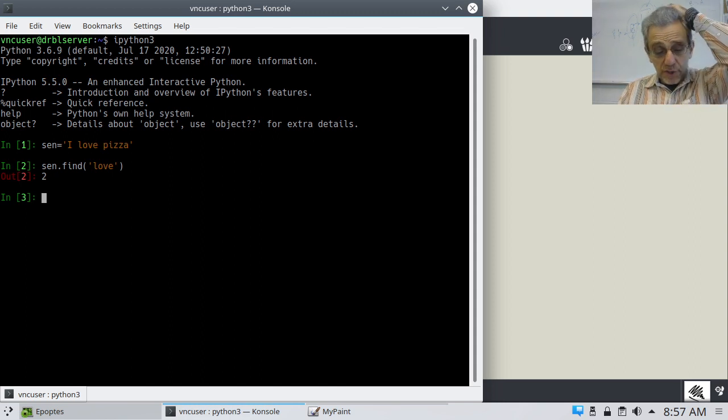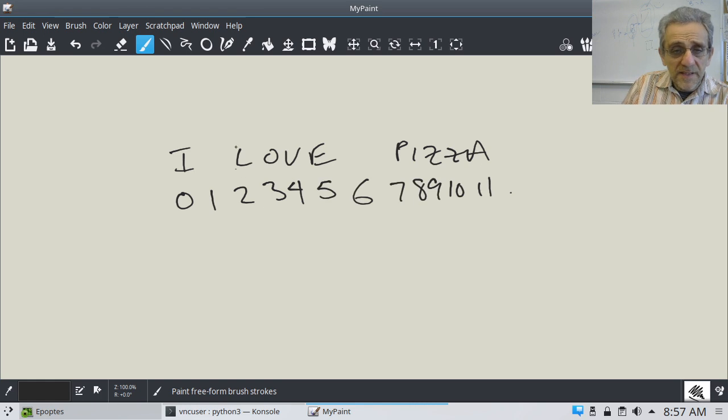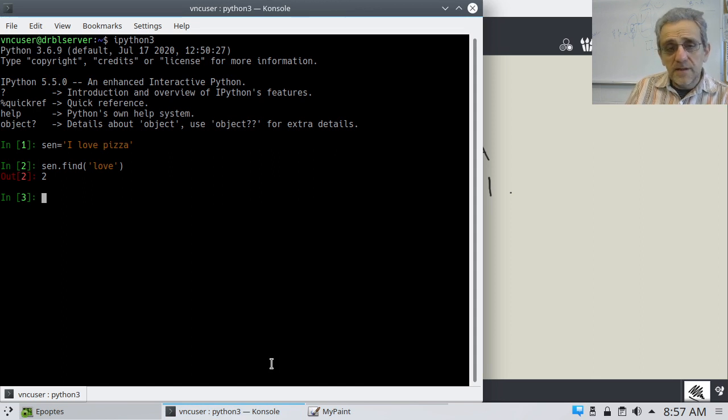it gives me two. It returns two. So if you think about where that is in the string, it's returning where it is in the string. So if we come over here and I go, I love pizza, then the index integers are 0, 1, 2, 3, 4, 5, 6, 7, 8, 9, 10, 11. And obviously, here is the word love, and it starts at index 2. So you can see that's what sent returned. Now in the interpreter, it just prints it out automatically. But obviously, I could say position equals, and then position would be 2.